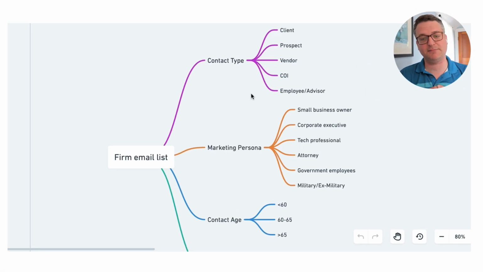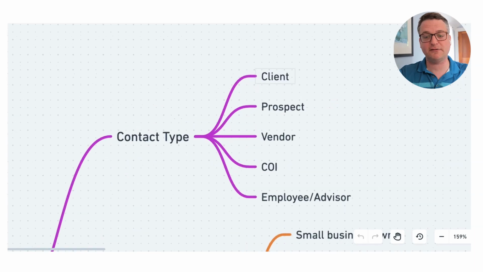So the first step is just think about the type of contact that you have, right? Hopefully you have a list of your current clients versus prospects that you're going after. But if you don't, that's definitely the first thing you need to do. You need to separate, okay, here's our COIs that we have in the space. Here's our vendors that we have in our email list. Here's our employee or team members. Here's our prospects that we have. Let me zoom in here a little bit.